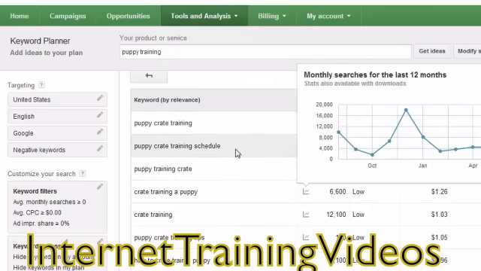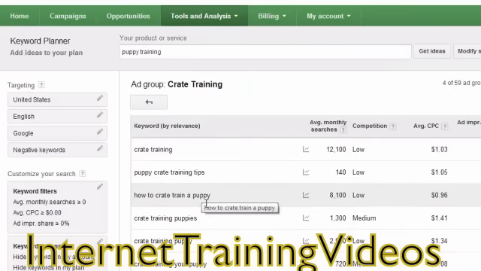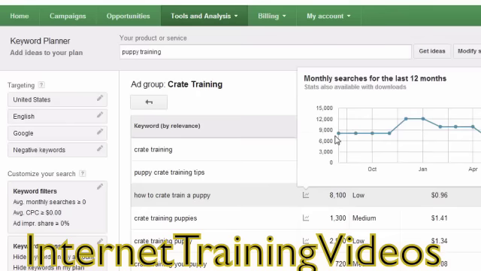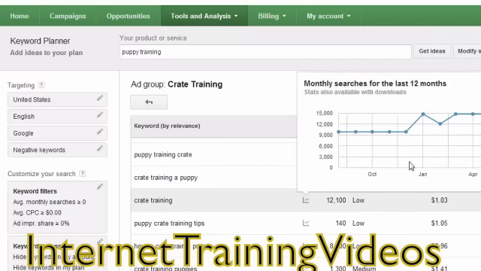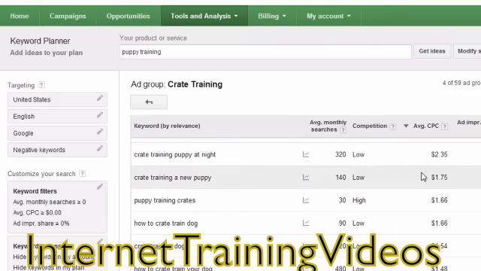So if we go down the line here, we got puppy crate training schedule, how to crate train a puppy, and as we can see, people are paying 96 cents per click, which is not bad, and it's getting about 8,100. And we can see that it is increasing, but it is kind of decreasing as well. Let's see if we can find, and you can sort it. You can also sort it by clicking these things at the top here. So I could click average CPC, and we see that the competition is low.